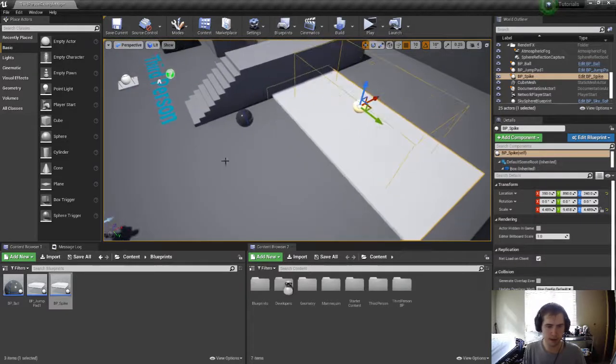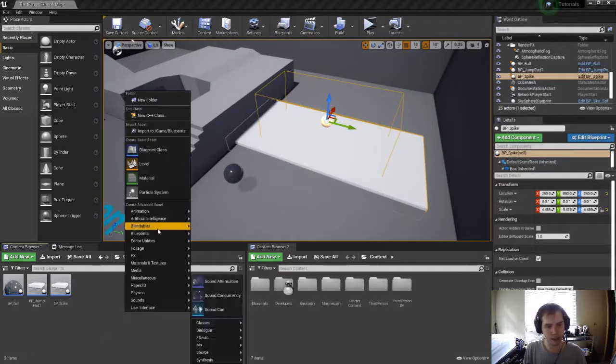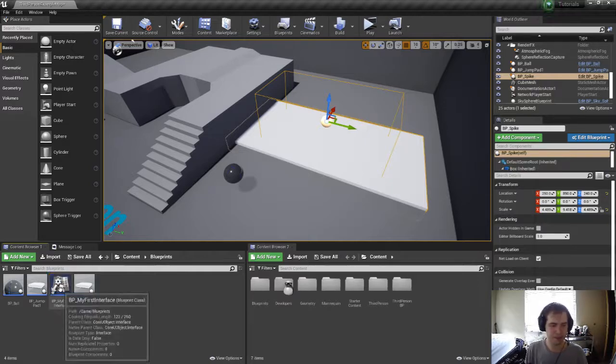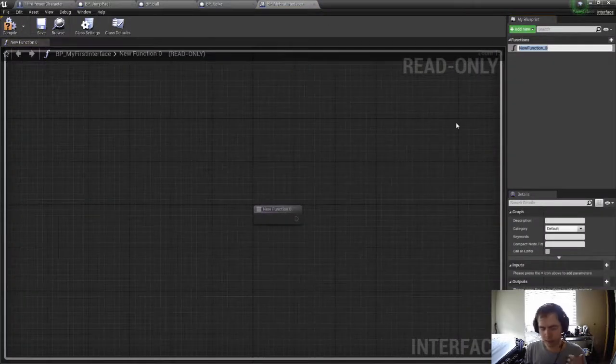Then we're going to right click, go to blueprints, blueprint interface. We're going to call this BP my first interface. So what this interface is, it is a collection of functions that you can send out. You can call in any actor, but they won't always be received unless the blueprint is implemented. So I'll show you what I mean by that.